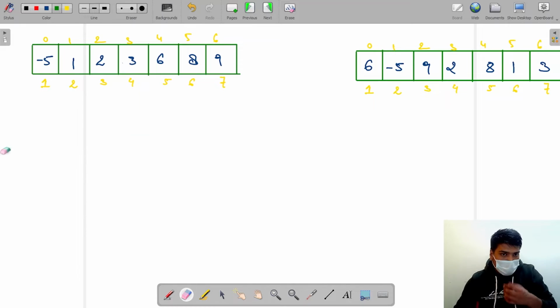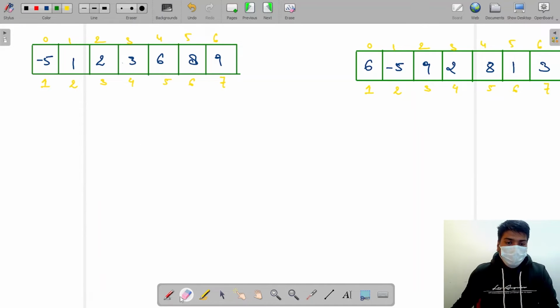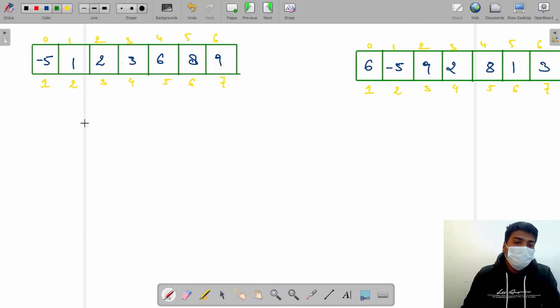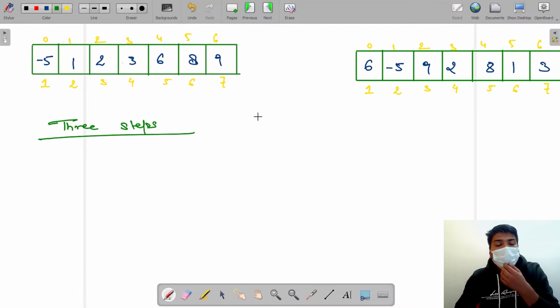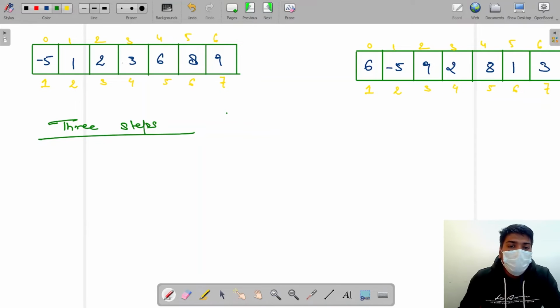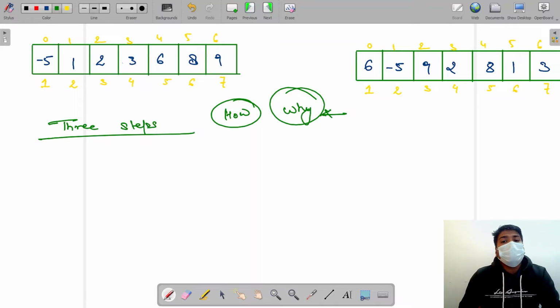So how can we optimize this? For this we have a method, and that method, our algorithm, has 3 steps. So let me tell you those steps. First of all, we will learn how to do that, and then after that I'll tell you why we are doing this and why it is working.